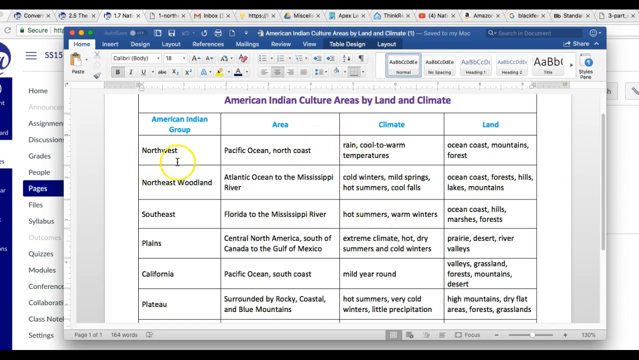So, for example, there are many different Native American tribes within the Northwest, and even though there are different tribes, they are all near the Pacific Ocean and the North Coast area of the United States. Many of you will be able to identify with having rainy and cool to warm temperatures, as the Native American tribes of the Northwest did. And then the land is described as ocean coast. Some of you may be able to see mountains from your backyard, and of course, forest.